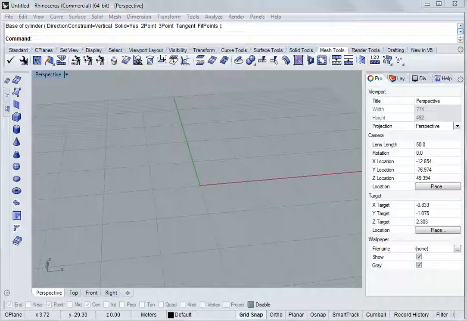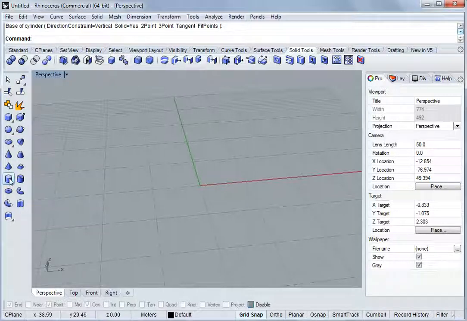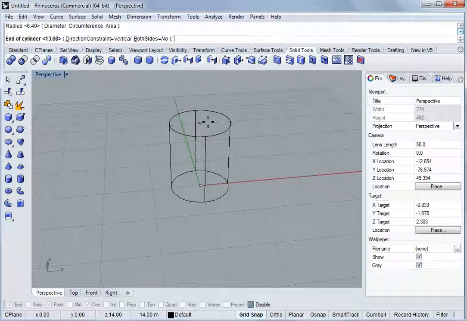Welcome back. In this next video, we're going to talk a little more about creating meshes from surfaces and solid objects rather than directly through the mesh generator itself. So I will start with a cylinder again, just for convenience.